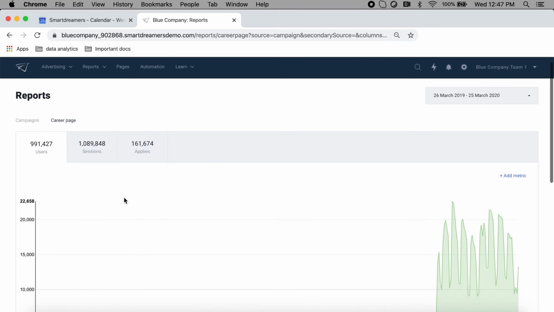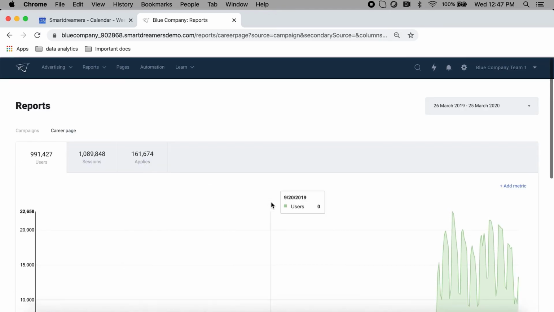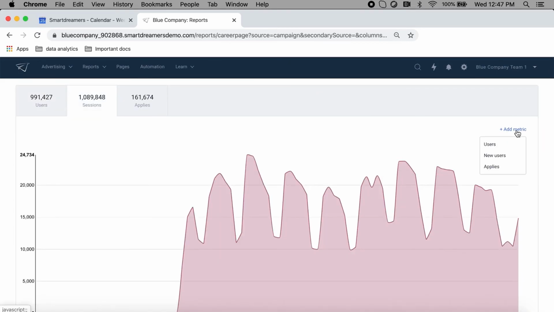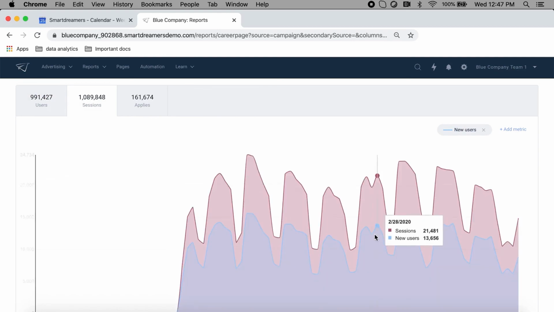The Career Page tab aggregates performance data for the company's career page, focusing on the candidate's journey as they convert from visitors into applicants.